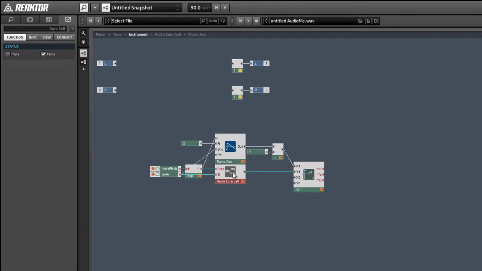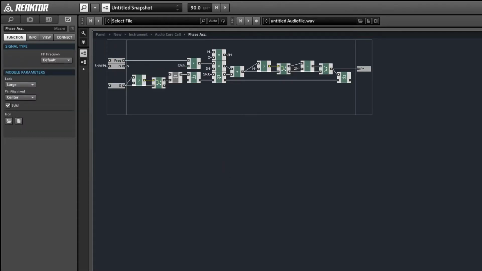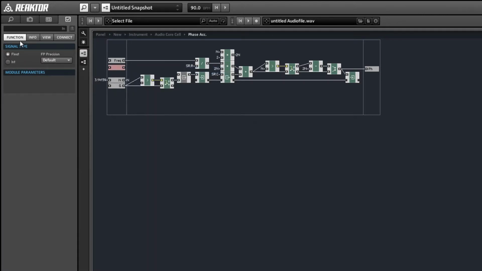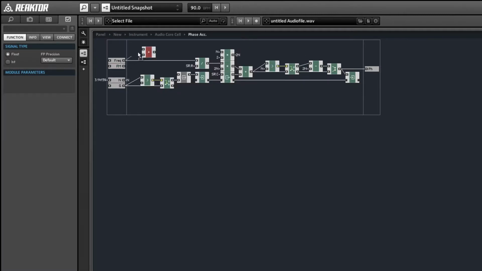Alright, so next let's add frequency modulation to our phase accumulator. So we'll start by adding an input to the macro itself called FM, and the value at that input can be added to our frequency. And just like with the primary FM modules, the FM value can be very large or very small. It can be plus or minus thousands.